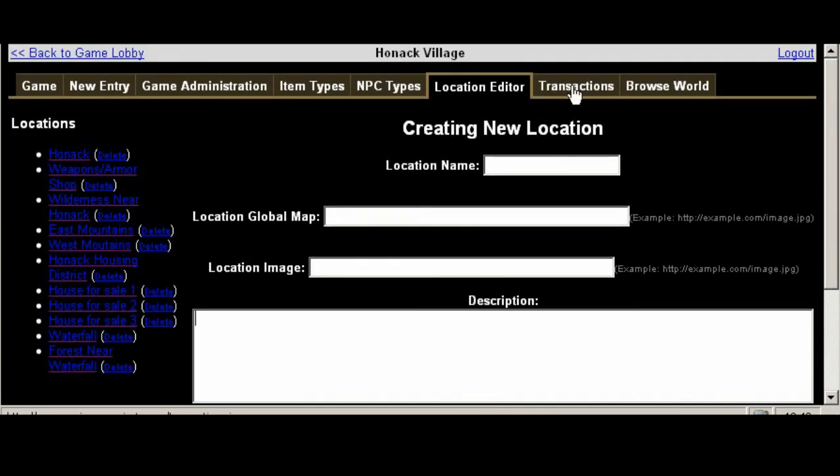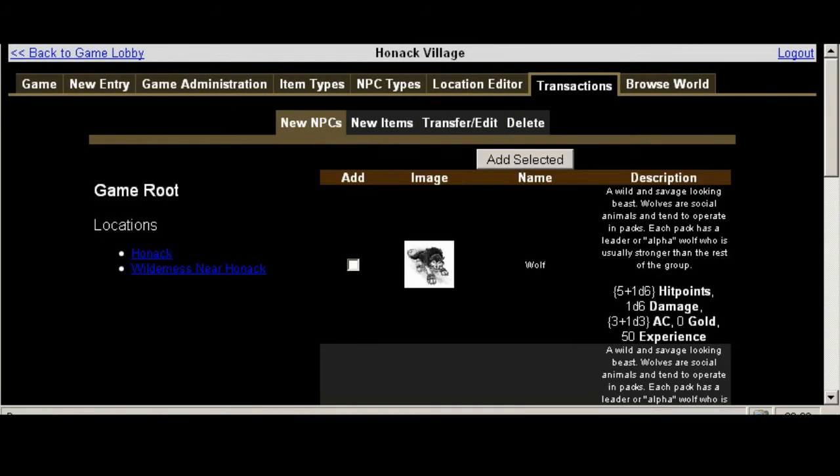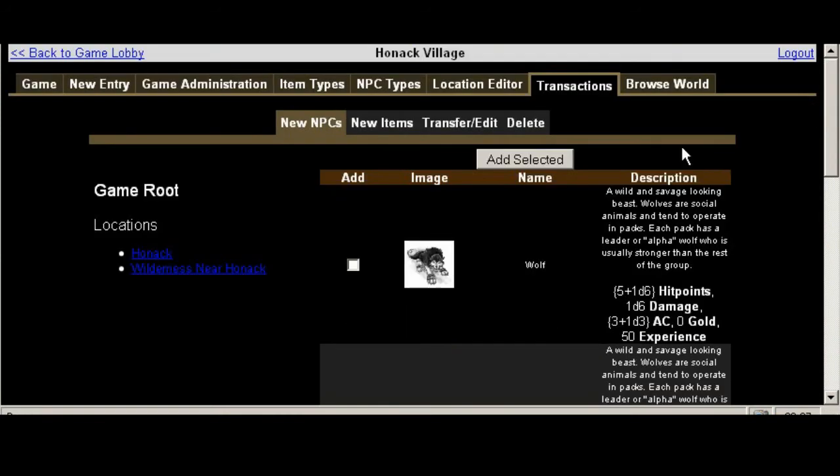The Transactions tab is one of the most important tabs in the game. This is where the GM has complete control over his world, and where he creates new NPCs from the types he's created, creates new items from the types, and is able to move things around, change parameters, delete stuff and so on. Starting with NPCs, I'm going to go to the NPCs tab. Here are all the NPCs I showed you before. They were found originally in the NPC types, so here are all my types that I can create.